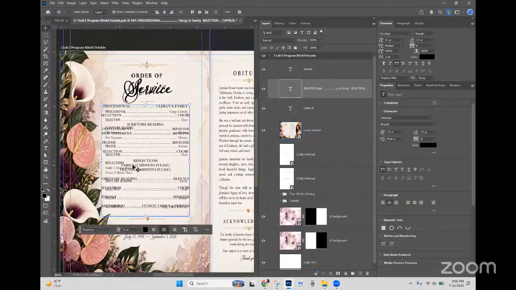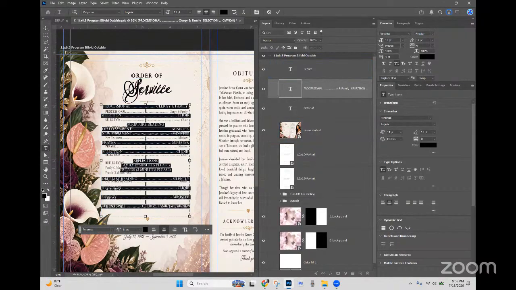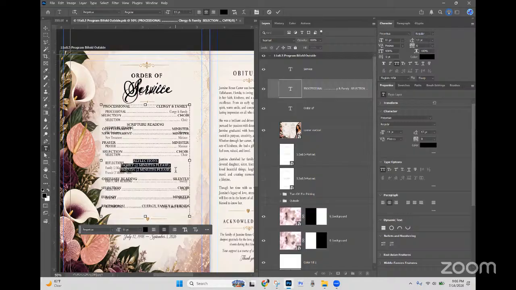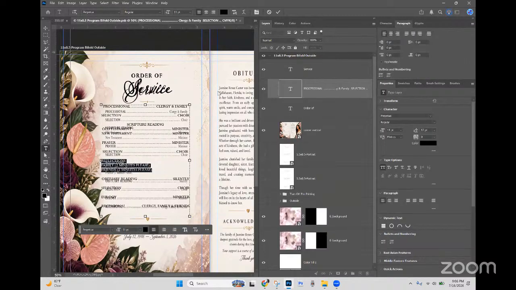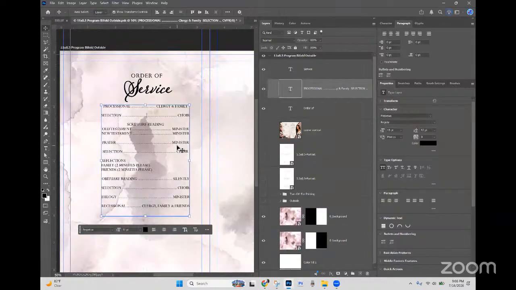All right, and then for the reflections, so my reflections are centered. Let me show you how to left justify, even though everything else is centered. If I just select this section, go to paragraph, and go to left justify, now that particular part of my text box is left justified where everything else is centered. All right, this is desktop publishing inside of Photoshop, y'all.